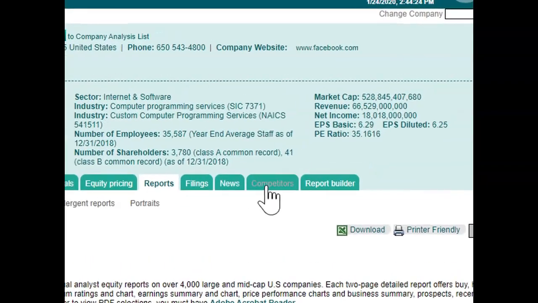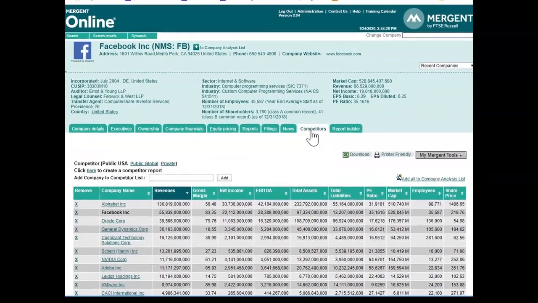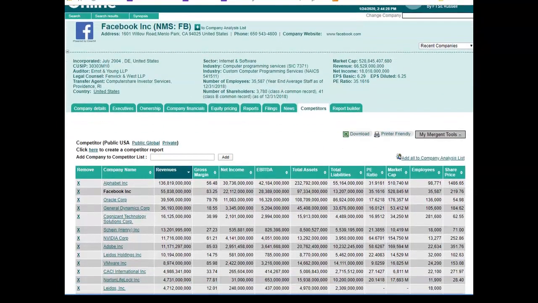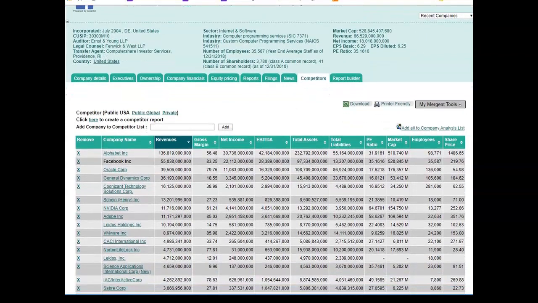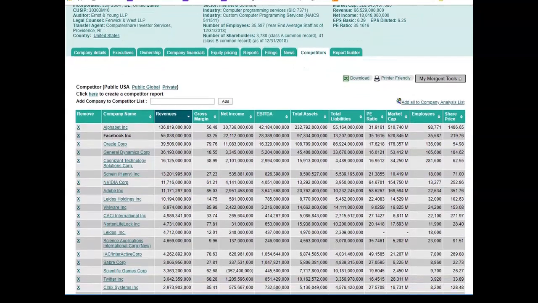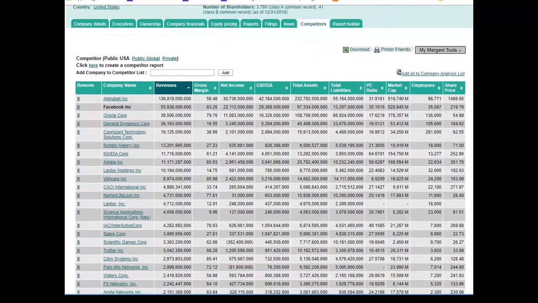Next, I want to talk about the competitors tab. In the competitors tab, you can look at the competitors of Facebook. You can also develop or build a competitor report where you can build an analysis report of your company's competition. The list of companies here are those that Mergent sees as Facebook's competitors. This list is usually developed from an industry classification, and within Mergent, that industry is going to be technology.